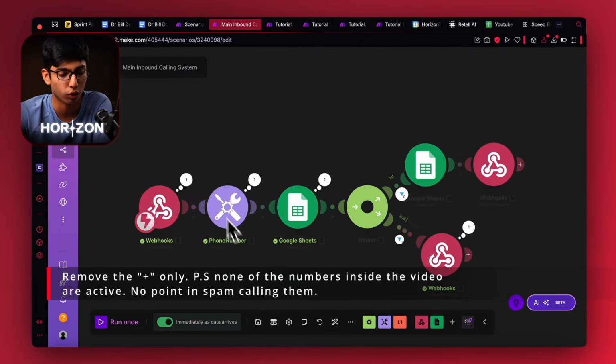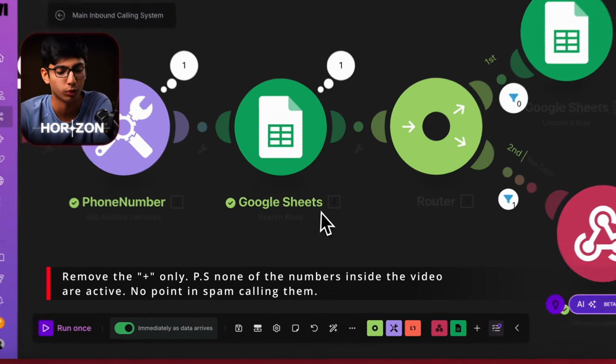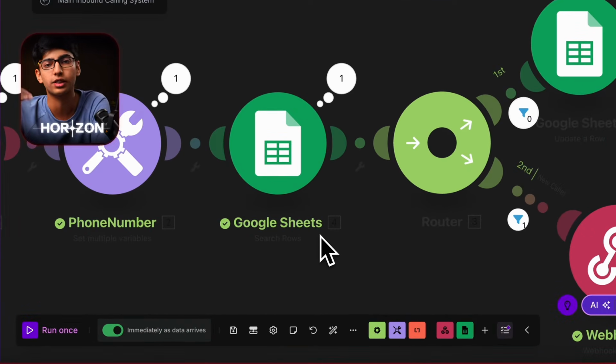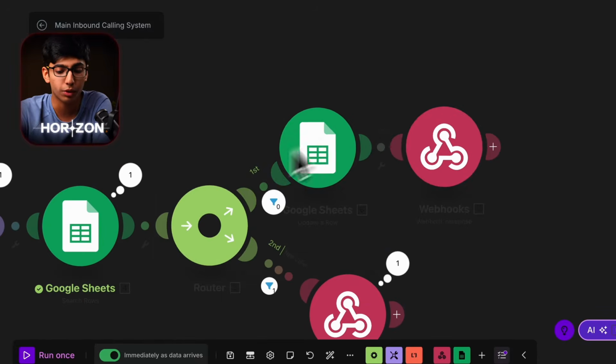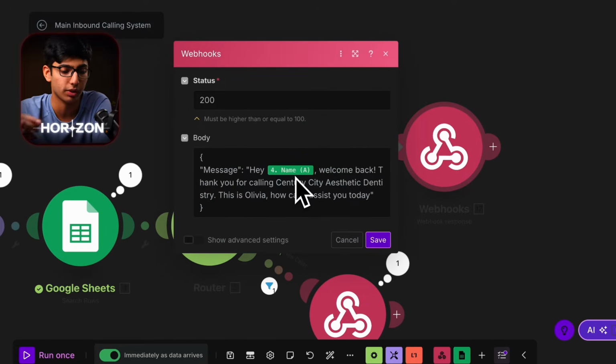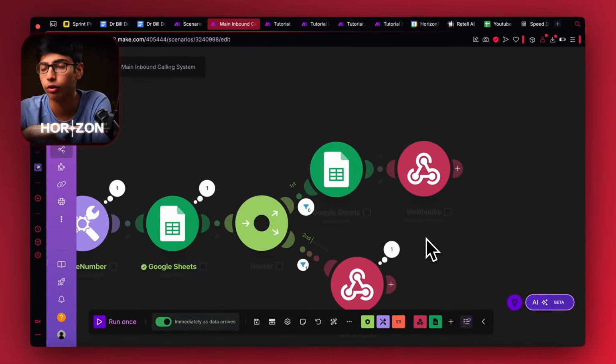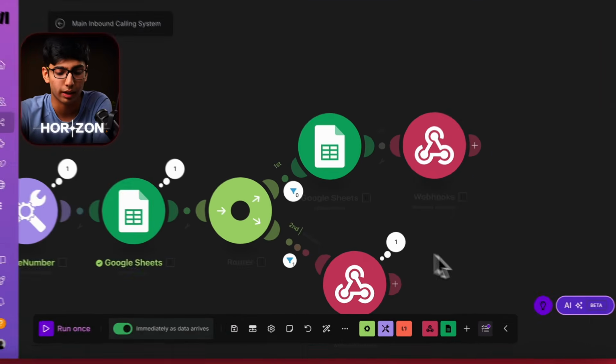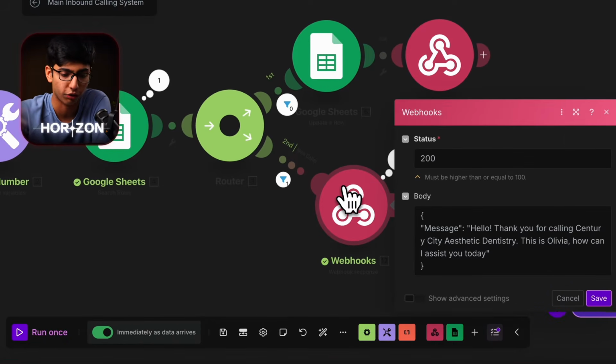So once we get our raw phone number over here, we use Google Sheets to search our rows to see if they exist in our database before. If they do, then we use custom memory saying, hey, name, welcome back, blah, blah, blah. But if they are not in our database, we could not find them in our rows, that means we just start normally with hello, thank you for calling.